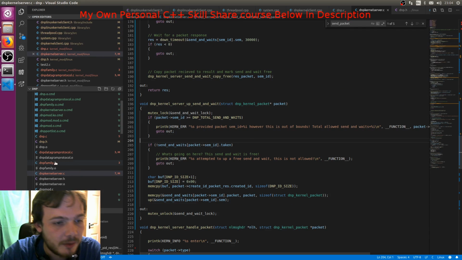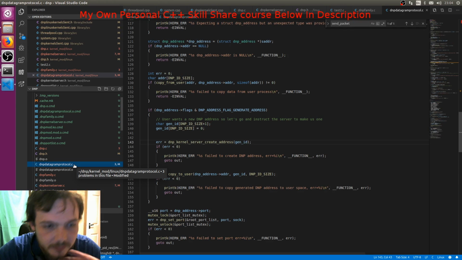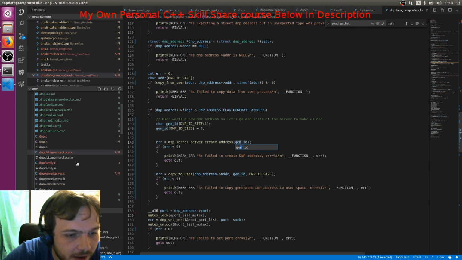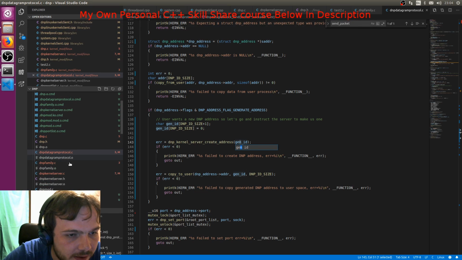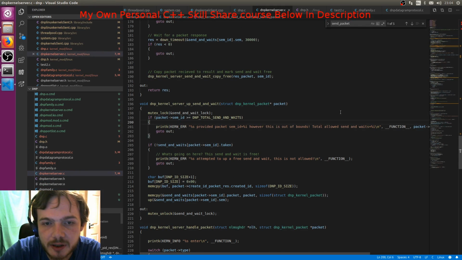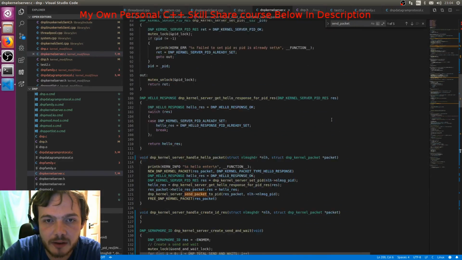And the kernel, I'll show this now. Inside my kernel module, where is it now? DMP kernel server, here we are, cool. So I'll tell you how this works. It's a pretty cool thing, right?